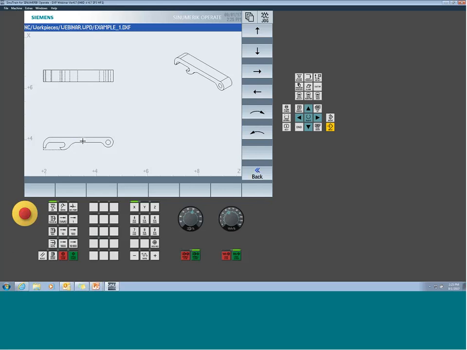So again, this is all the functionality we're starting to see just from the viewer portion.